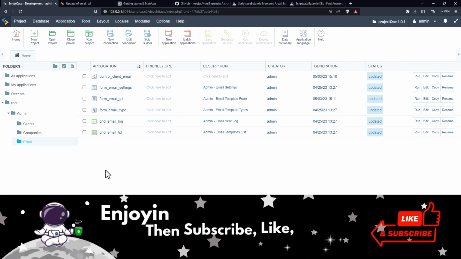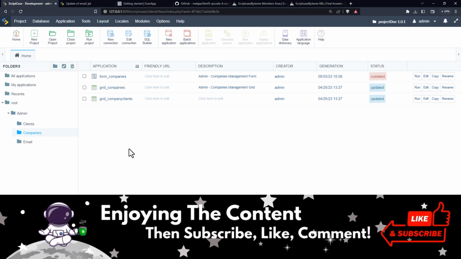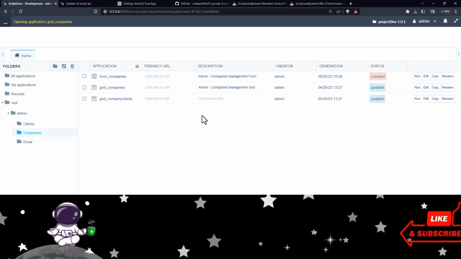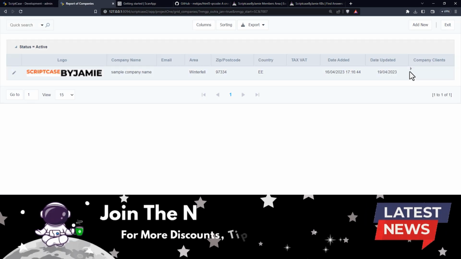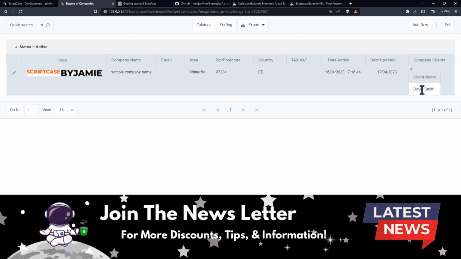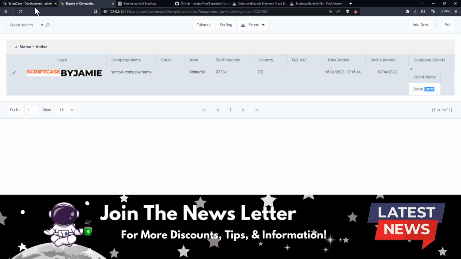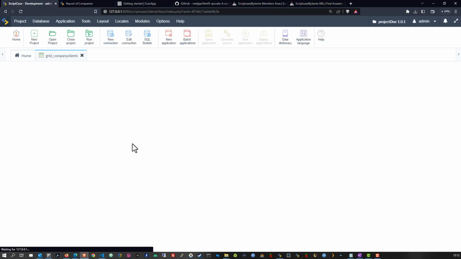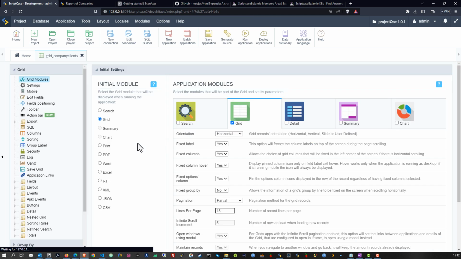Okay, so now we have here within the grid companies, now we had added here the possibility of listing the clients, right? Now this, I wanted to link this to the client. So I'm going to go ahead and do that now. And to do that, I need to open here the grid company clients, which is the grid that is feeding those client names, if you can remember.